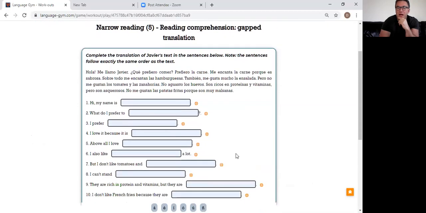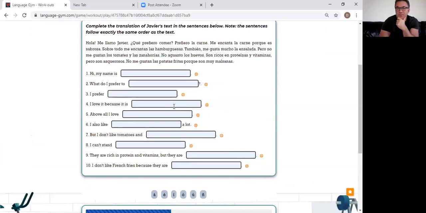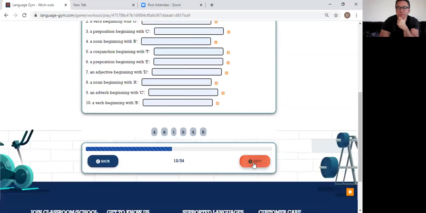Now we are now reading 5, reading comprehension, gapped translation. Again, there's a hint button here, and the idea is that you're basically asking them to translate the key bits of the text. You will, of course, focus on the bits that you want them to learn. So, hi, my name is Javier, easy, low stake, to make everyone succeed. What do I prefer to comer? So it would be eat. I prefer la carne, meat, and so forth.